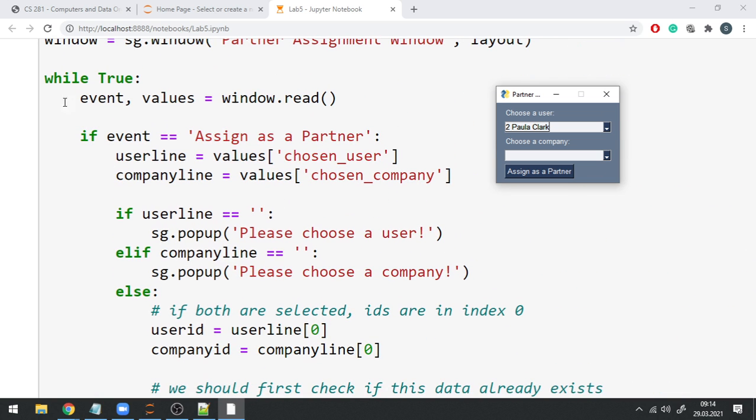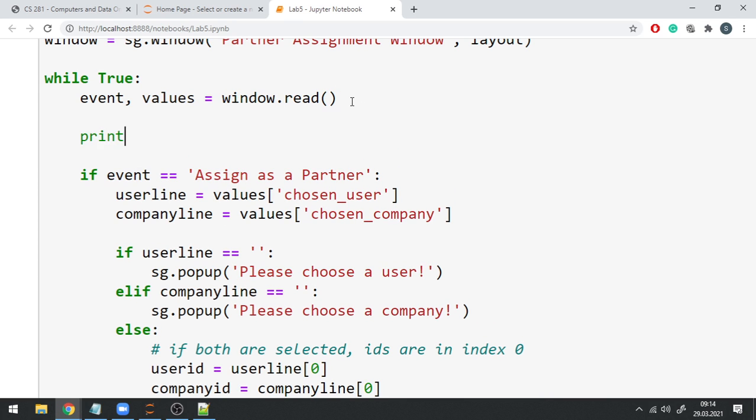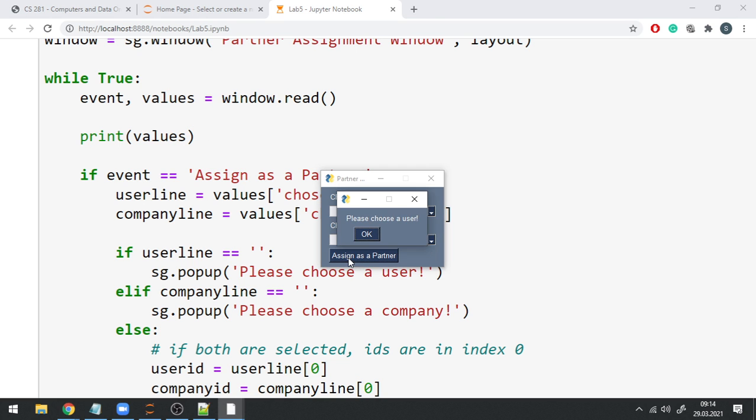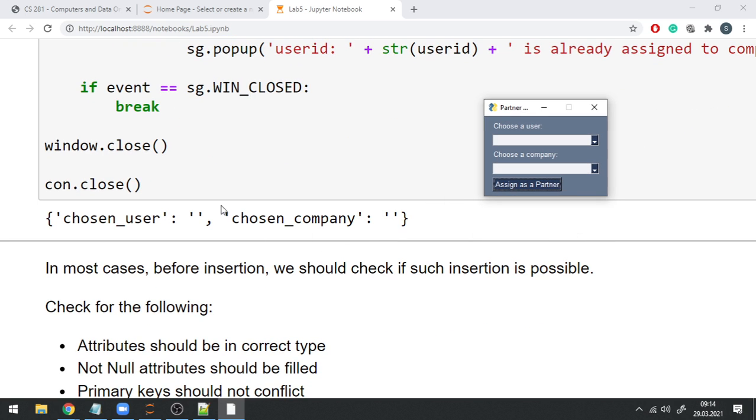Actually, sorry, we are not printing. In the earlier stages, remember we were printing the values to see how they function. In this case, we did not print it. Let me just include a print function here to print the values from our window. Right now, if I try to assign as a partner, let's look at the output. In my window, I have two keys, and for these keys, the values are empty.